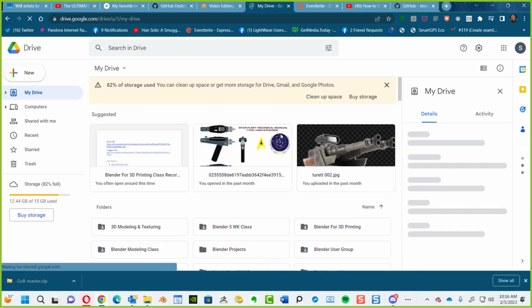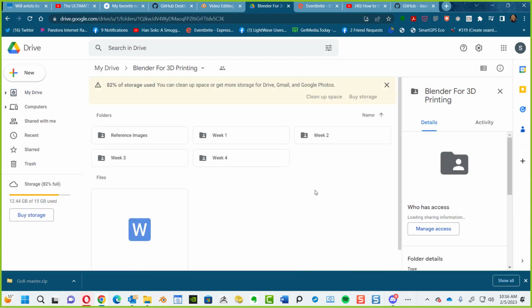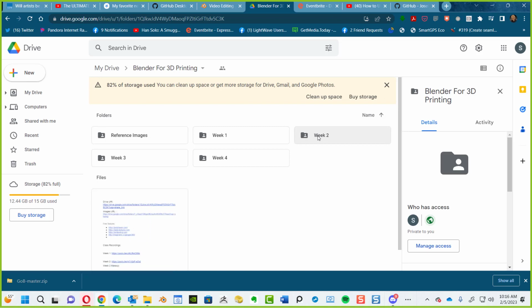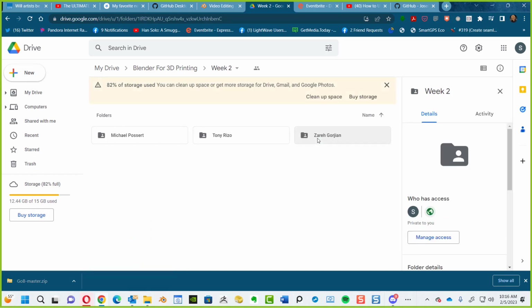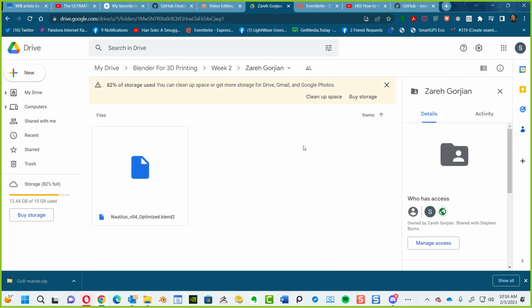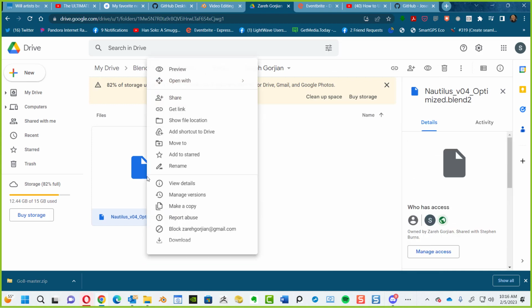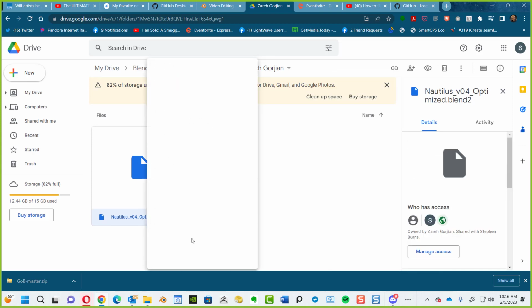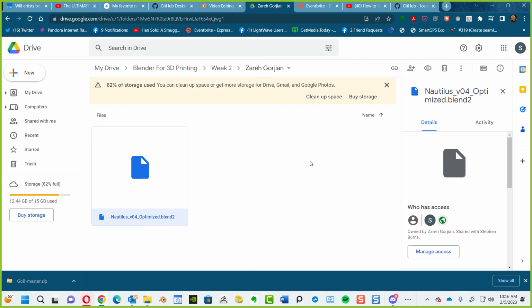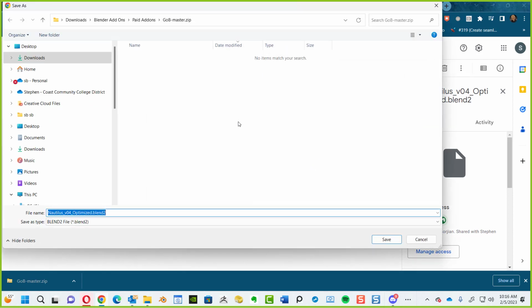Drive. And then 3D printing. Okay, there we are. That was for week 2, right? Yes. Okay, so Tony and Michael's I have already, right? Yes, sir. Zari, I don't have, and I think Jet, you were going to upload something. I'm doing this right now. All right. Let me just double click. There's the blend file. I'll just grab that. The Nautilus. Oh man, I'm having a hell of a time getting on Discord on my PC.